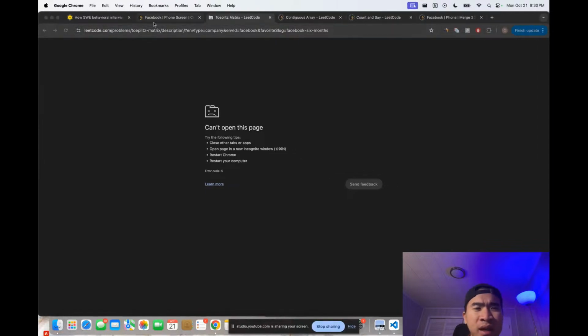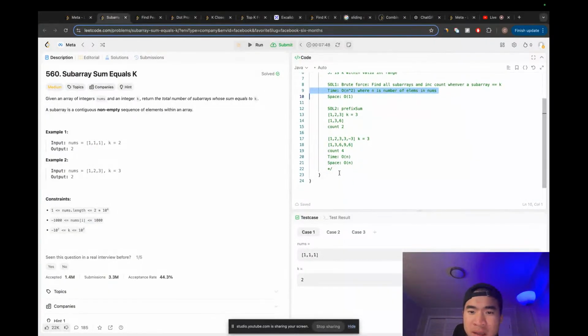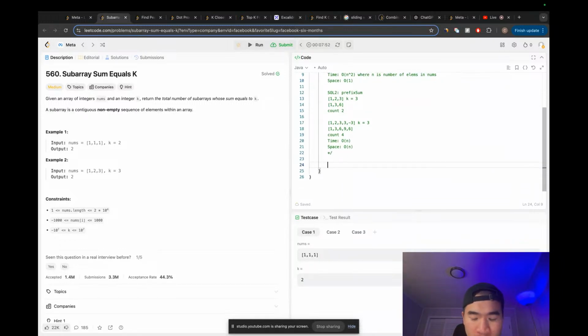But my thing is dead. Oh, anyway, so this is my solution. So let's do a map of integer to integer. Call it sum to occurrence, a new hash map.